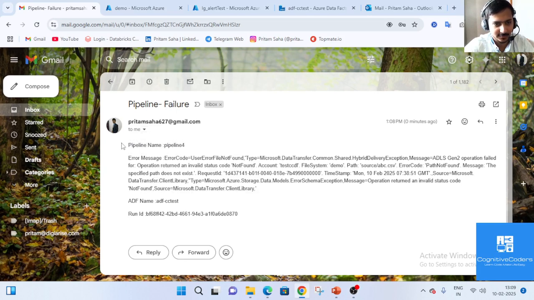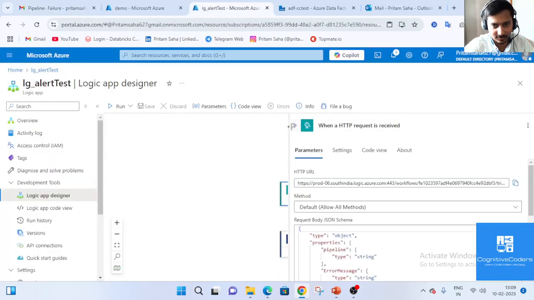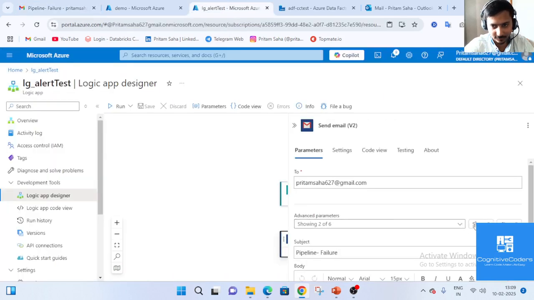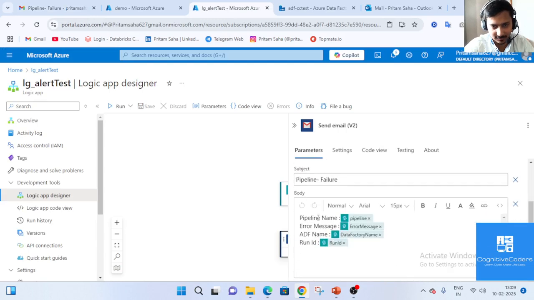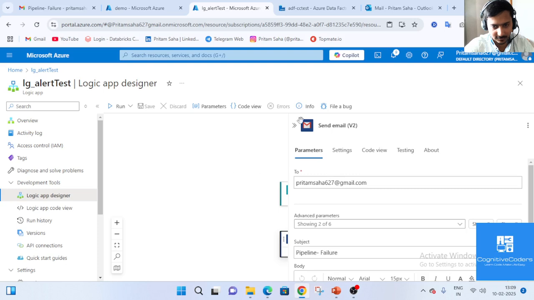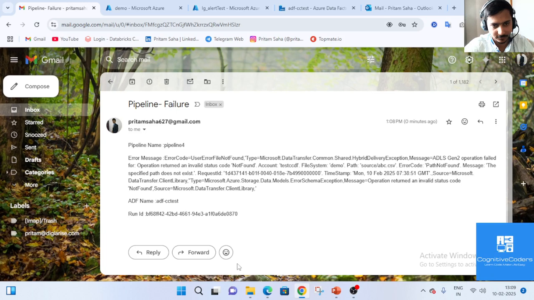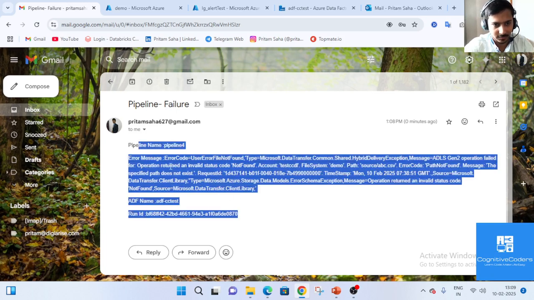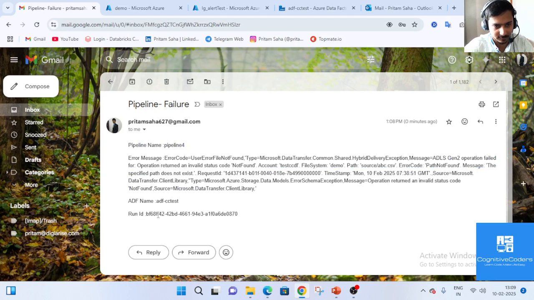In the mail configuration, I have chosen the same mail ID which is configured, so it is sending from my email ID and coming to my email ID only. But in the To field you can add any other email ID also, XYZ or ABC, anything. It will give you the response like this: pipeline name, error message, ADF name, run ID.